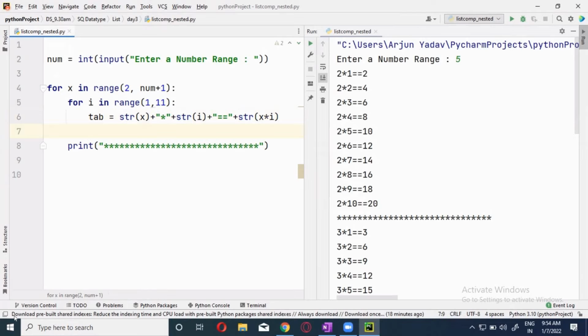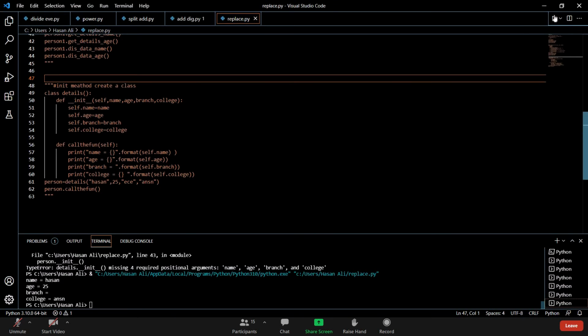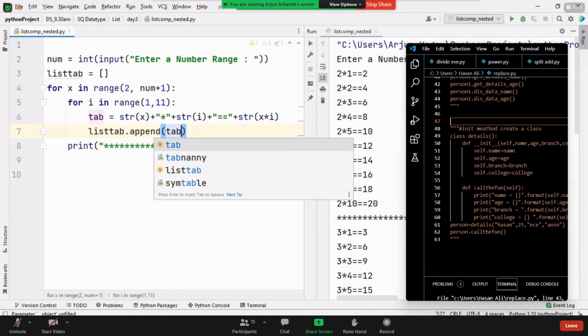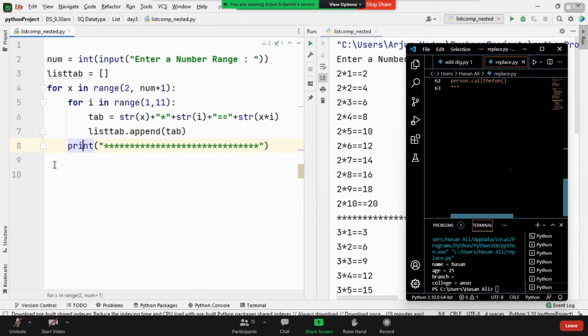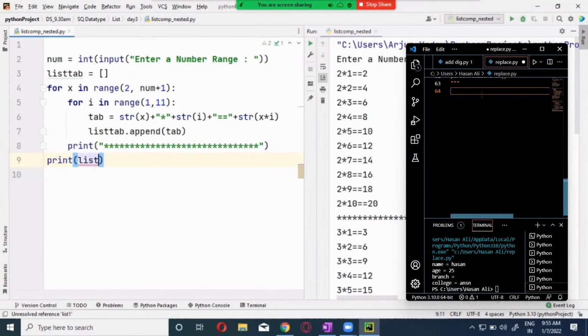And all I'll be doing is append. I have to create a list, list 1, I will call it table list. Now, list tab dot append tab. That's it. You will be getting all the things. And last, you have to print it. Okay, guys, print list tab.